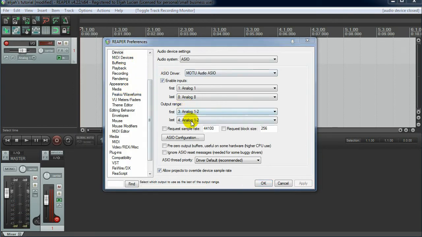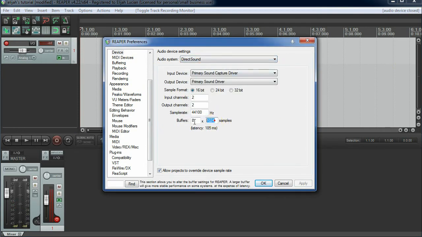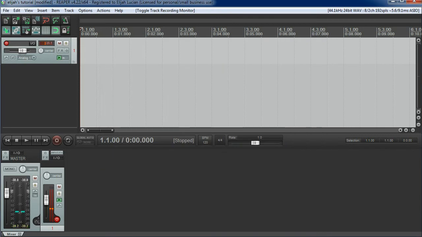Go to preferences, and if you're not in ASIO, then you go to your DirectSound or whatever, and then you reduce this to say 256. So let's say 4 times 256, 23 milliseconds. That's pretty darn good. Then you press OK, and then you should be able to hear your voice more closely to when you're saying it. All right.